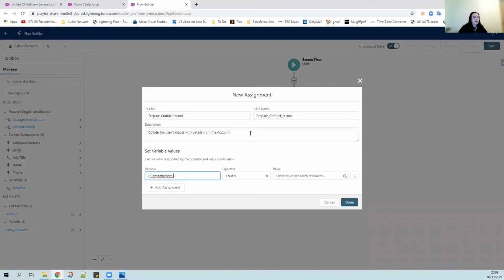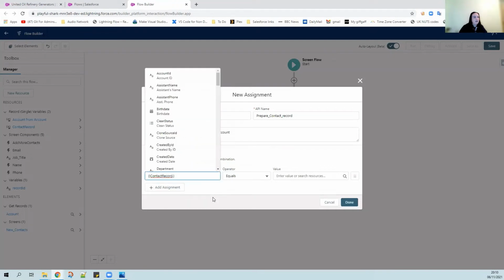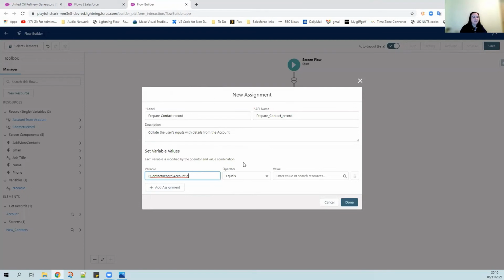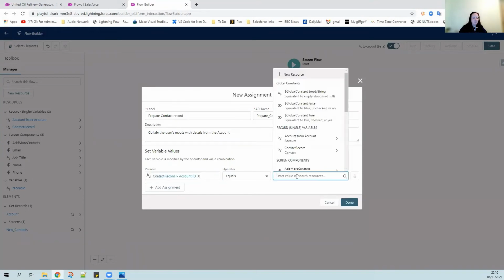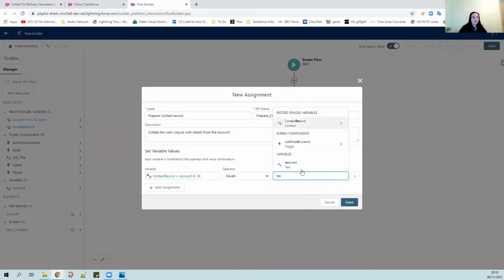But what are we doing in our assignment? Well, what we're doing is we're taking the inputs that the user has just filled in, and we're going to assign them to fields on this new contact record. So I'm actually going to click back in and click on this side arrow here. And the first thing that I'm going to assign is actually the account ID. We want all of the contacts that we create to be linked to the current account that we're looking at. So we're going to choose account ID. We're going to make it equal to the record ID variable that we created right at the start.